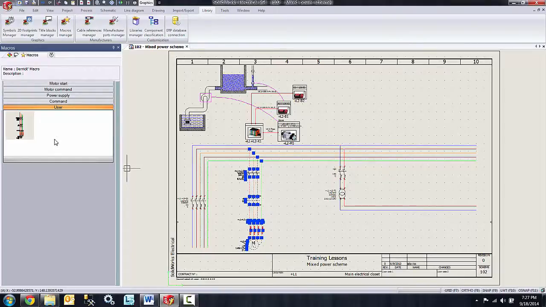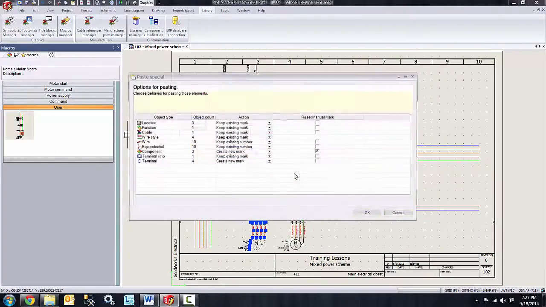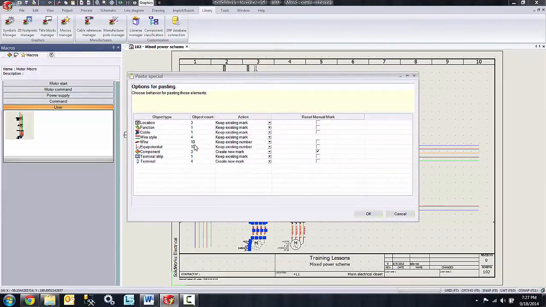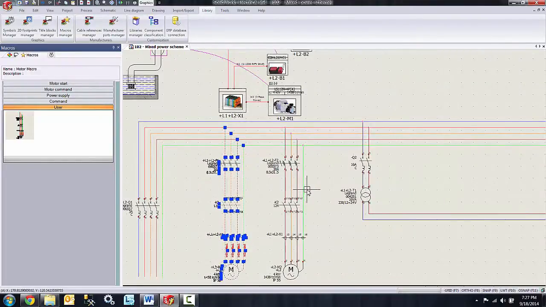I'm just going to drag it back over into this particular project here. And you'll notice as I do, and I paste it there, I get some special paste options here. This allows me to be able to have numbering changes to be applied to the circuit if necessary. And then your macro shows up there. Another advantage to this is that the intelligence of the symbol is copied with the macro.